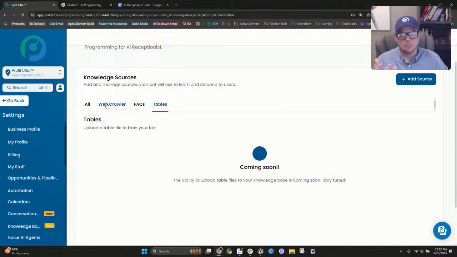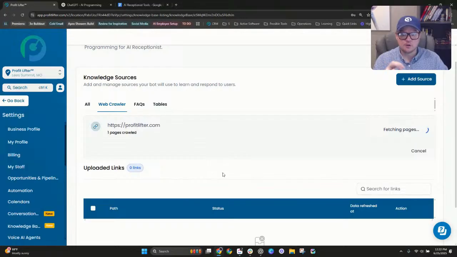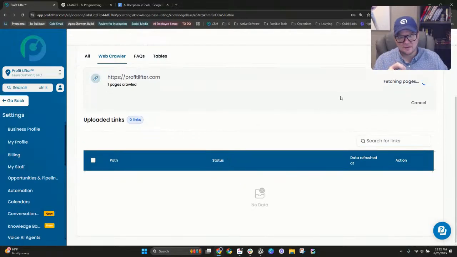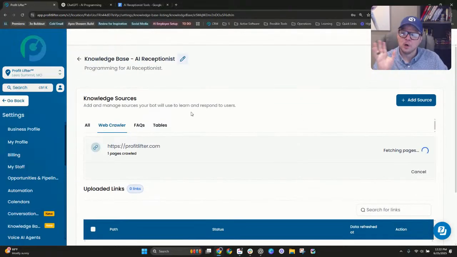Next is the tables. This is something that's up and coming. This is going to be the ability to upload table files in your knowledge base. Basically, you'll be able to upload documents. Until that gets there, though, here's our workaround for this. Right now, this is still crawling profitlifter.com, which is cool.